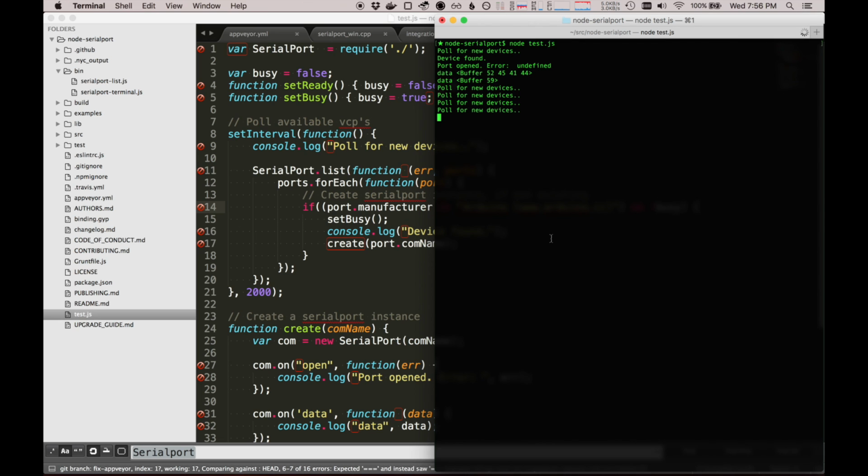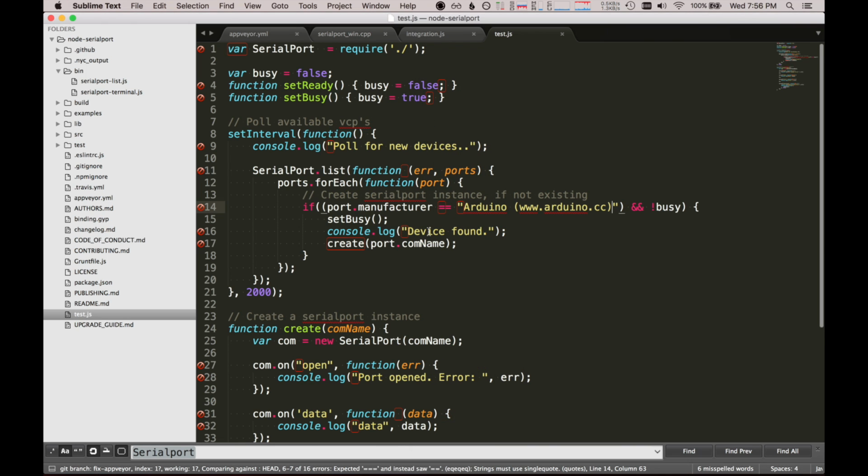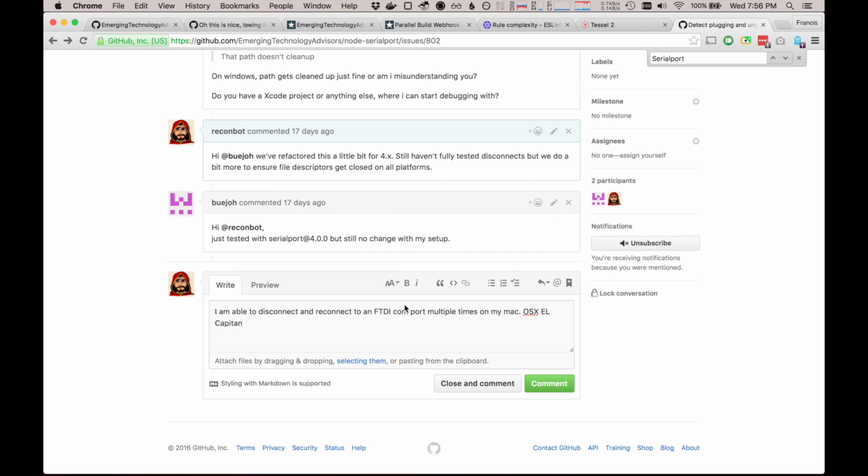Polling for new devices. I'm going to disconnect. Great. I'm going to reconnect. Device found. Port open. So this totally works. Okay. El Capitan, both with your code and COM port, in this case, an Arduino with the chipset. Both your code and manually testing.